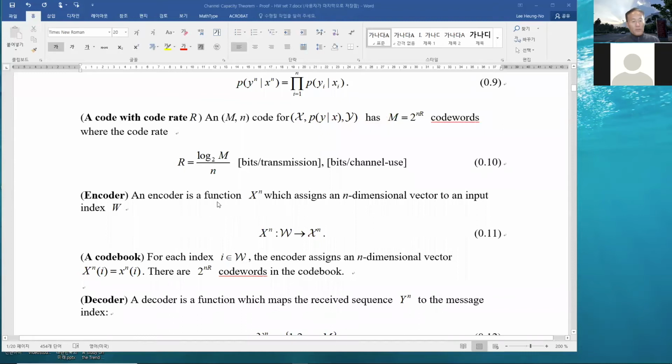An encoder is a function, X^n, which assigns an n-dimensional vector to an input index w. So X^n is selecting an index from w and assigns a signal or code word. The element of the code word is taken from the alphabet X, and this vector is n-dimensional.